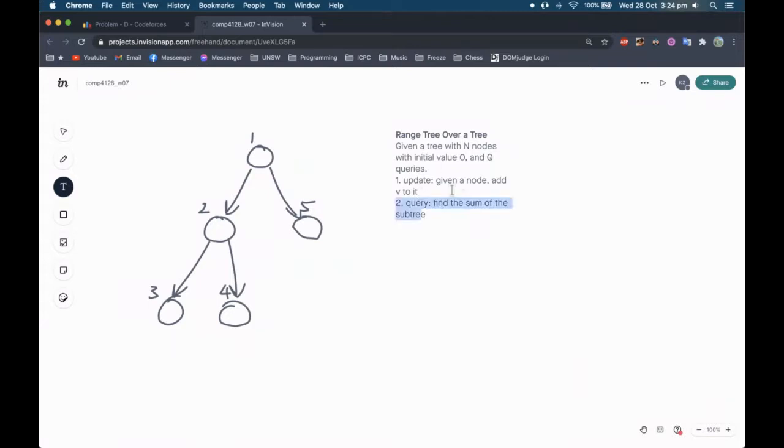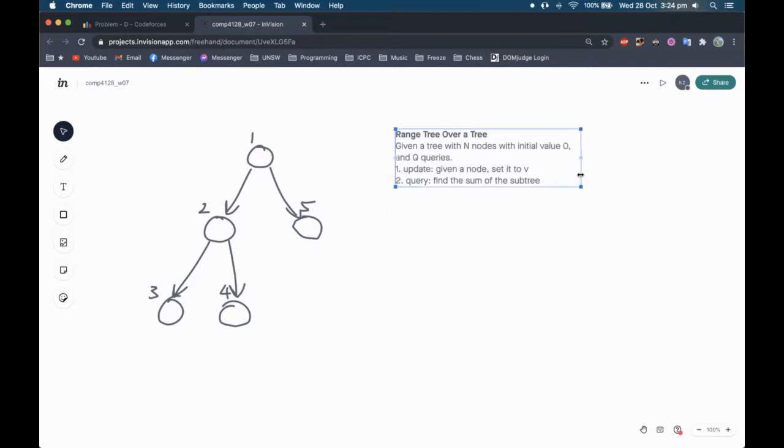I'll actually change this to a set to v instead. Okay, cool. So imagine you're given the following problem and you have to do both the updates and the queries in log n time. Once again, we know this is a range tree, but how can we actually use a range tree to query subtrees? That doesn't quite make sense.